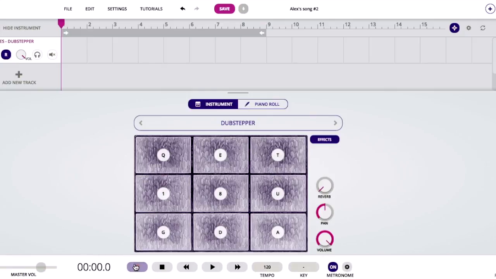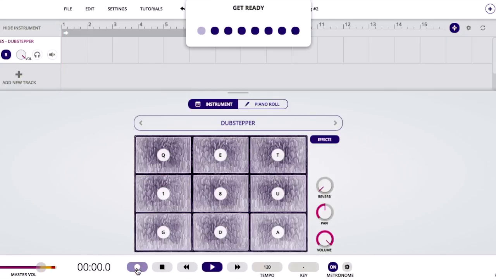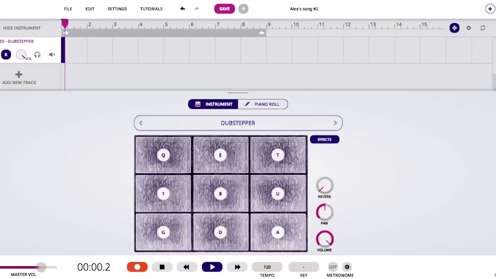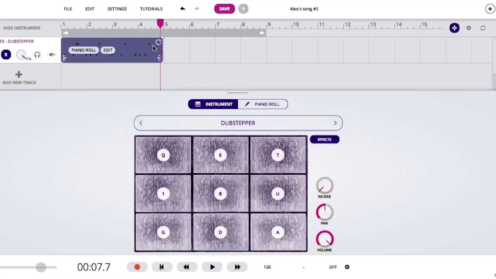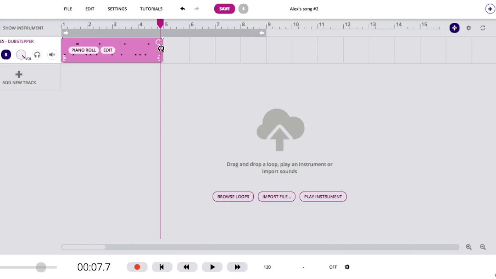Okay. So record is just simple. Just click record. I usually keep the metronome off. Okay. So now that we have that, we can click the X here. Get rid of that.